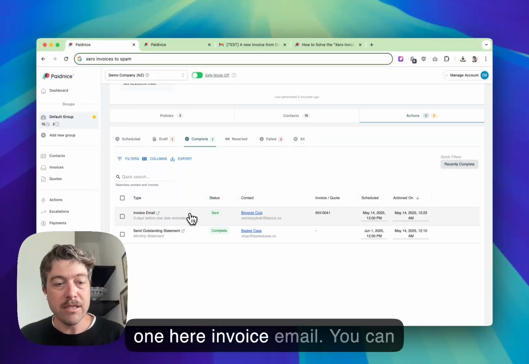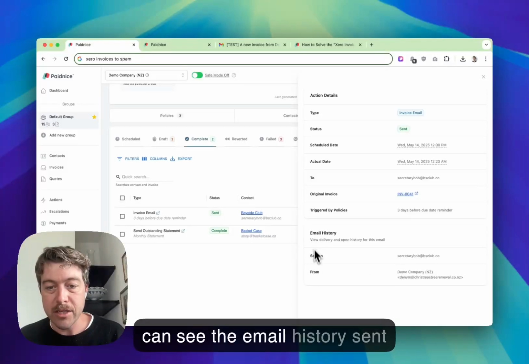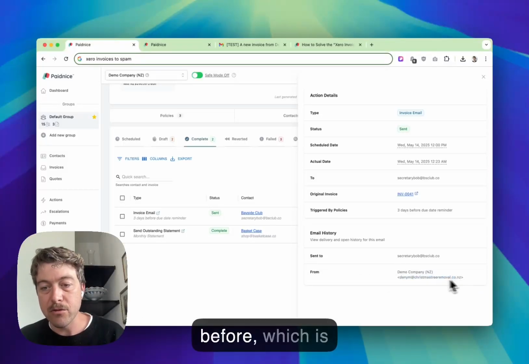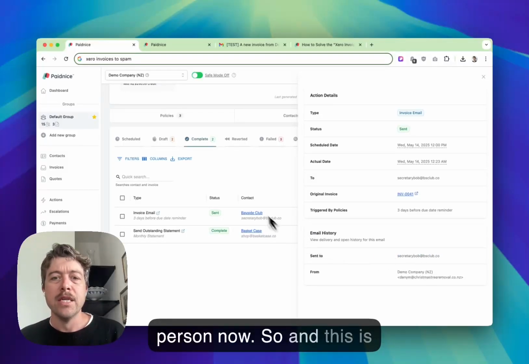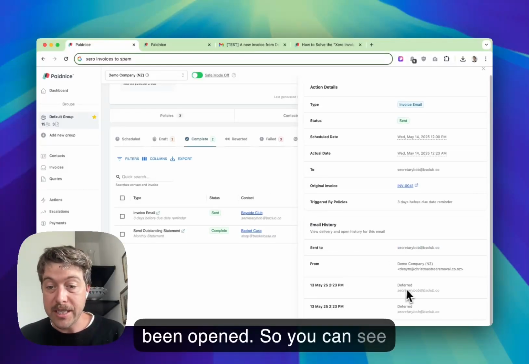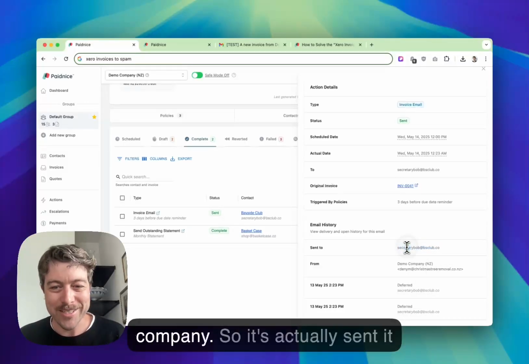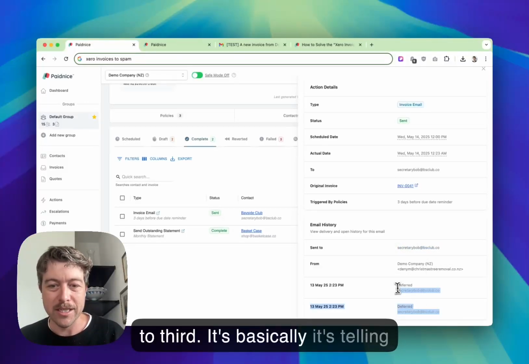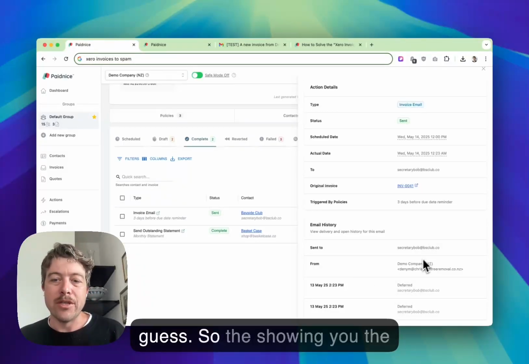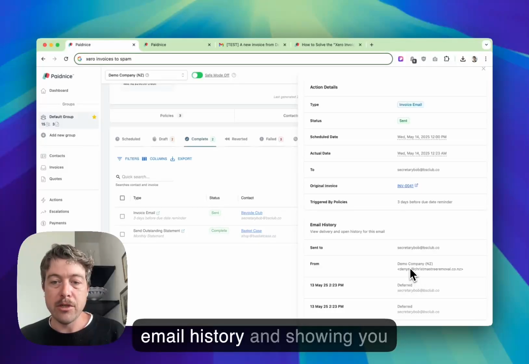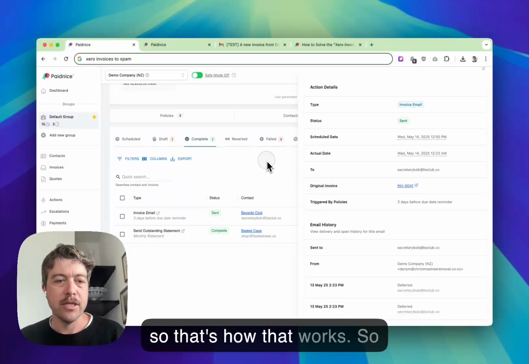So we've got this one here, invoice email. And you can see the email history: it was sent from the email address I set up before, which is denim@christmastreeremoval.co.nz, and it sent it to the right person. This is where you'll be able to see if it's been opened. You can see here it's been delivered. Well, it hasn't actually been delivered because it's sent to the demo company, so it's telling me, hey, this email is bouncing, which is kind of a good thing, I guess. So it's showing you the email history, and that's how that works.